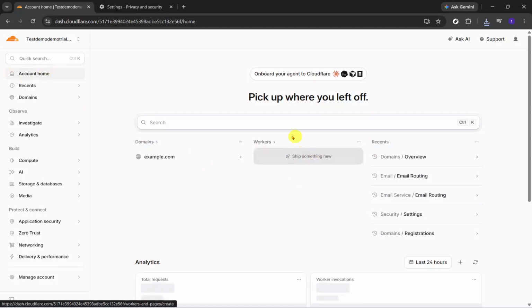Hello, today we will guide you through how to access Cloudflare Zero Trust. To begin, open your Cloudflare dashboard and make sure you are on the domains overview page for your account.